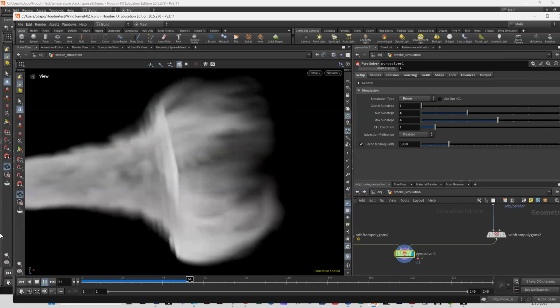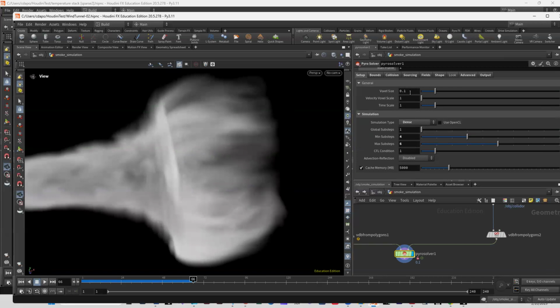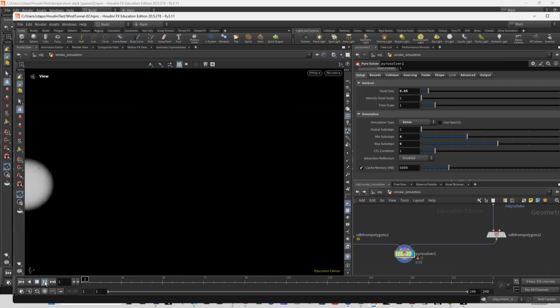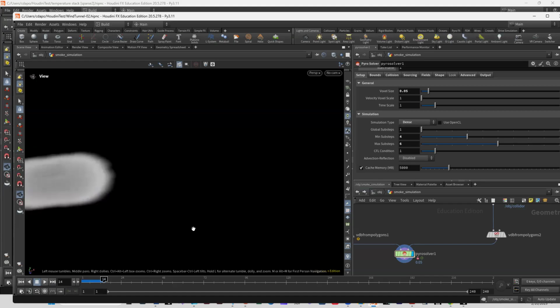And then the other thing, obviously, that affects this is the voxel size. If you lower the voxel size, you get a higher resolution, but it's even slower, right? So I could go like 0.05 or something. Okay, and it's very slow. You can see it's no longer running in real time, right?